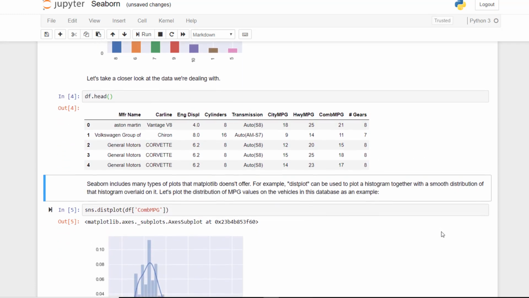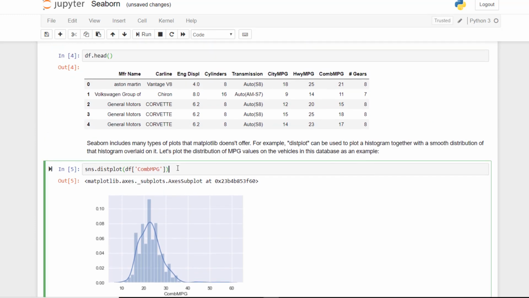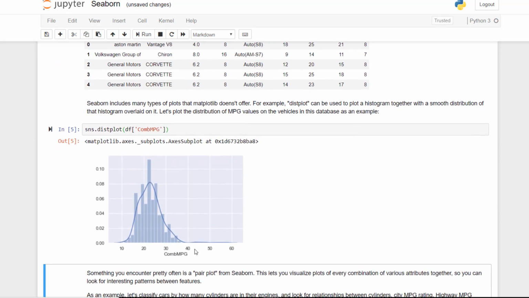Now, Seaborn has some plots that Matplotlib doesn't offer at all. So for example, there's distplot, and that's a way of actually plotting a histogram together with a smooth distribution overlaid on top of that histogram. So let's take a look at that on the Comb MPG column. So here we have a histogram of how many times each value within Comb MPG appears. You can see we have kind of this spike here around the low to mid 20s, right? That seems to be kind of like the most common MPG rating for a vehicle.